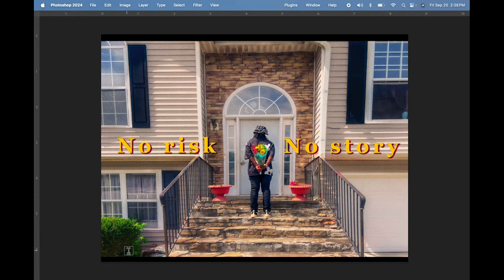So I just wanted to show you an option that you have to change the perspective as if the viewpoint of the camera has changed. So use that transform perspective tool if it does what you want it to do. And I hope that helps.